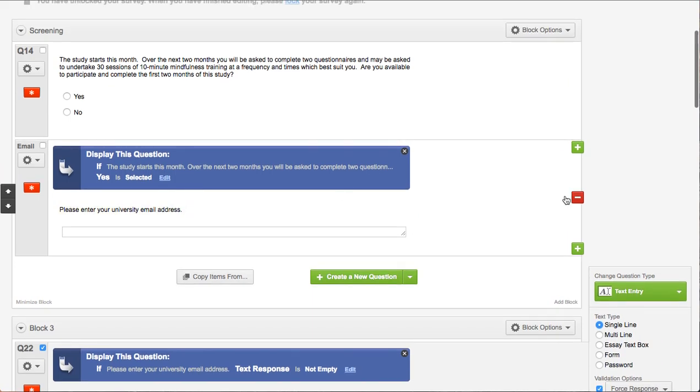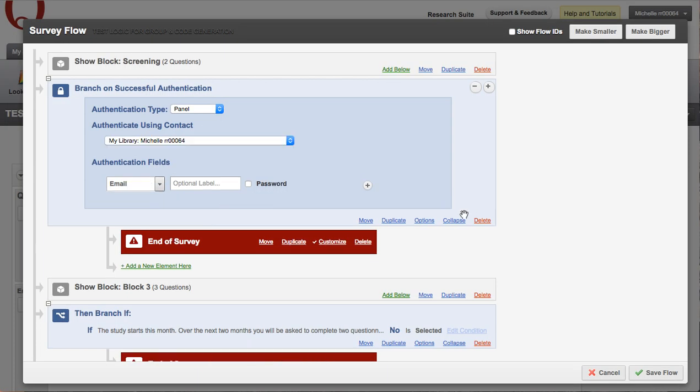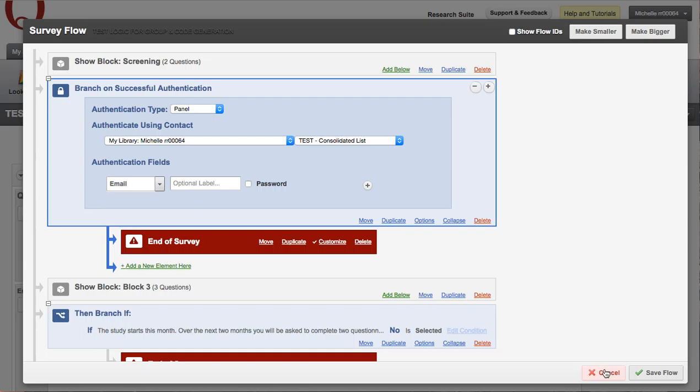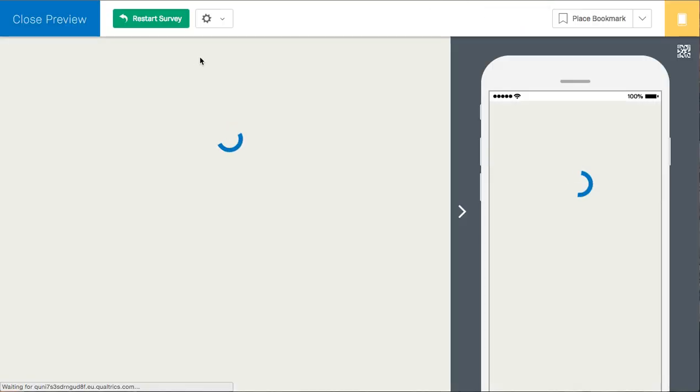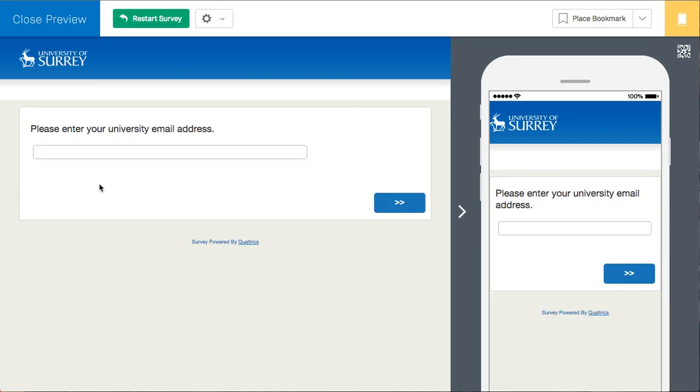So just to recap, remove this question, and then in the survey flow under your authenticator, I would recommend changing out this text for something like on the next page you will be asked to re-enter your email address. And then what will happen is when we preview this one, once we click yes, we won't be asked this, so we can forget about that, pretend that is not there.